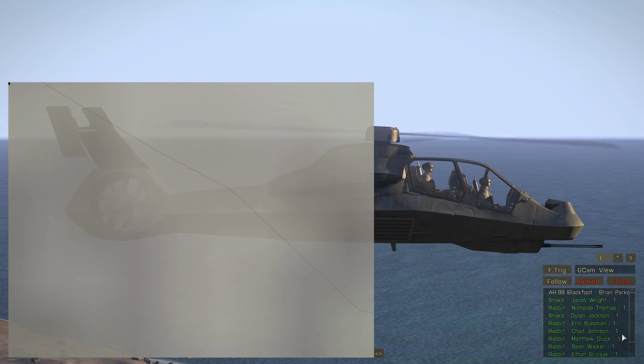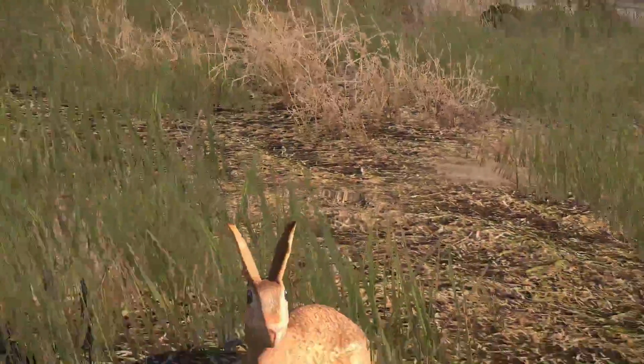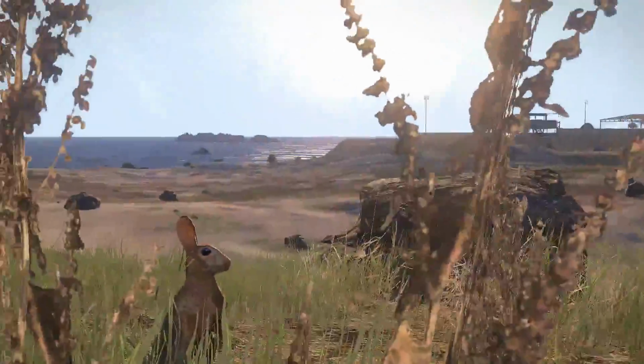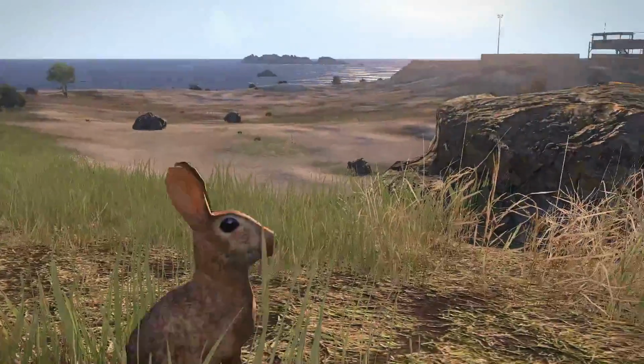So you can also see there's even rabbits. We can even spectate some rabbits if we wanted to, which is interesting. So yeah, that's about it for my GCAM tutorial.